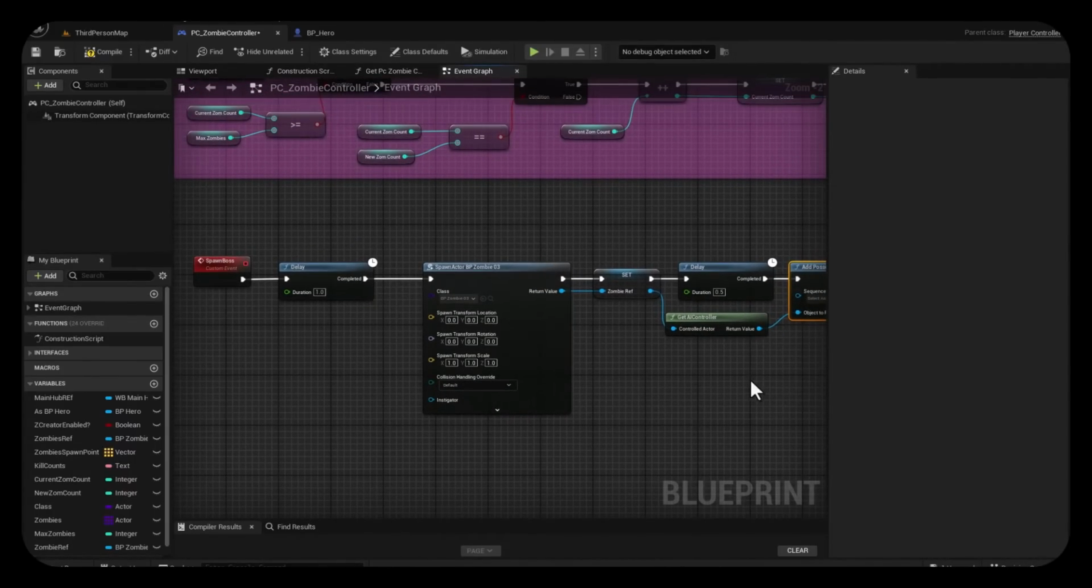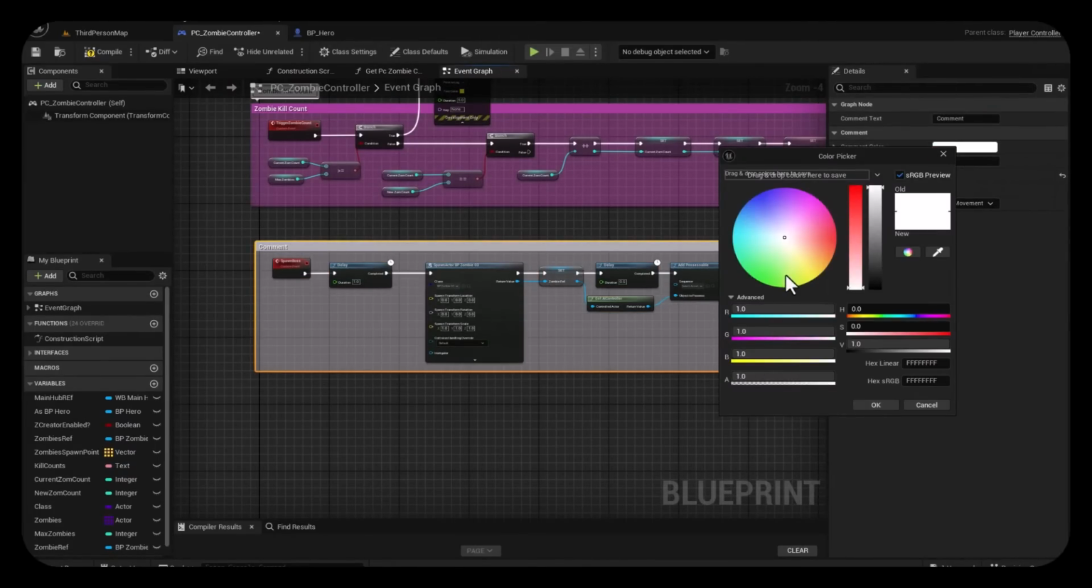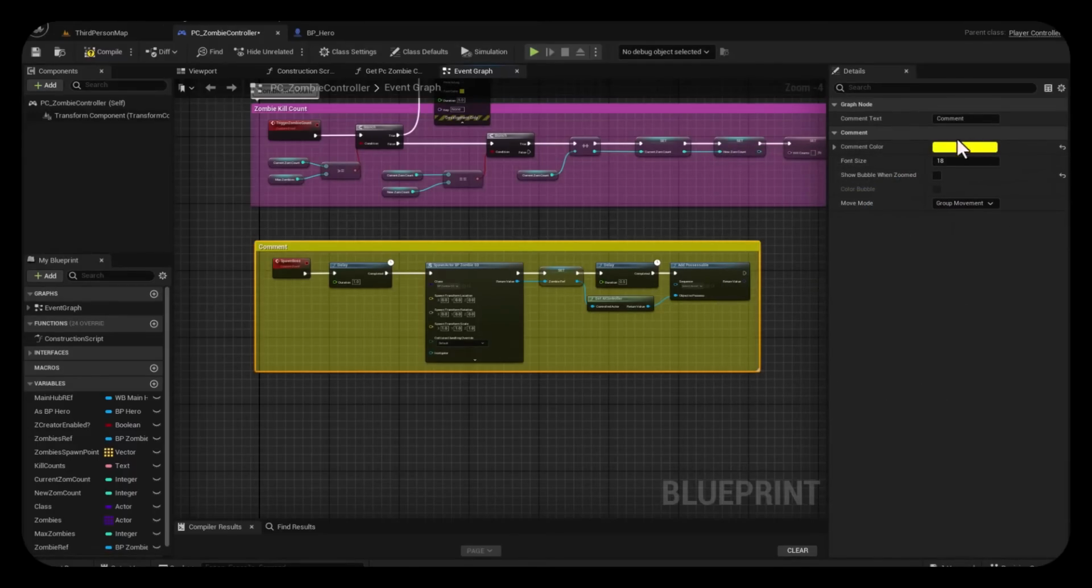So let's just go ahead and highlight this, and we're going to call this the boss spawn. We're just going to highlight it real quick, hit the C button, and make it yellow, because I like spawn yellow. I don't know why. And then we're going to add the bubble here and just call it boss spawn. And then we're going to do a compile and save.